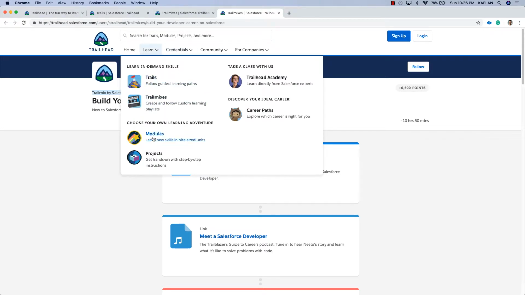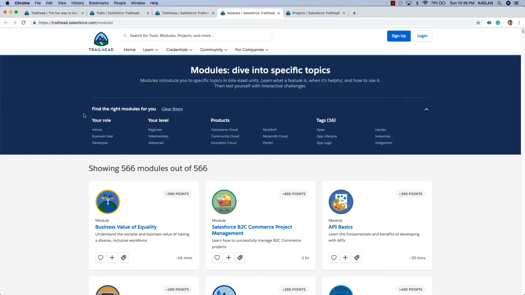And let's go to different modules. We saw a module earlier. We can look at projects as well. So let's look at the modules that we can choose. And once this loads, we can actually see the modules that we have access to.